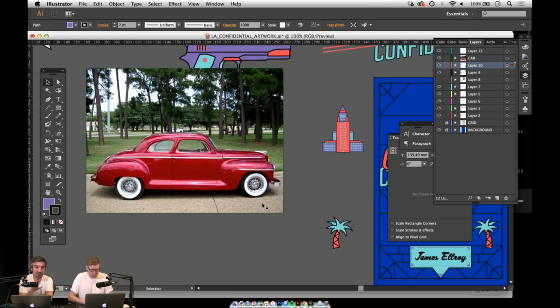And it's not that easy. You can try at home right now: take a picture of a car and try to identify the basic shapes. You will see that it's not that easy.